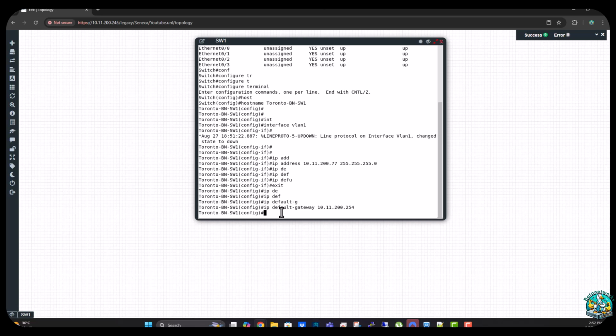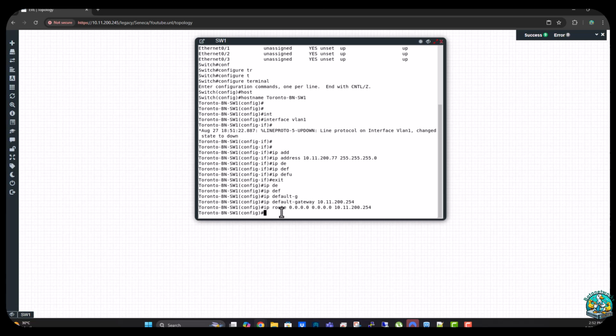So now we set the gateway, and to be able to access or ping the internet, we will have to do an IP route. So IP route, and then 0.0.0.0 0.0.0.0, and at the end we will put our gateway, 254. Enter. So basically right now we have the IP set, we have the gateway set, and all that.